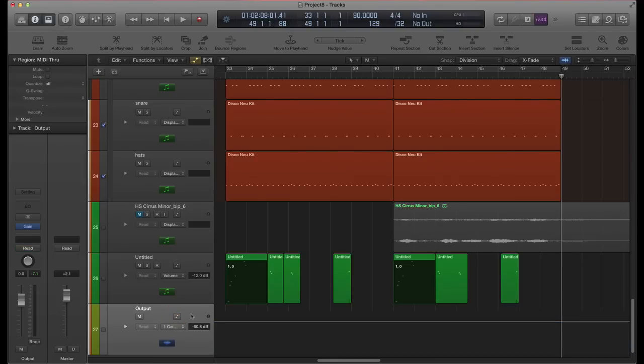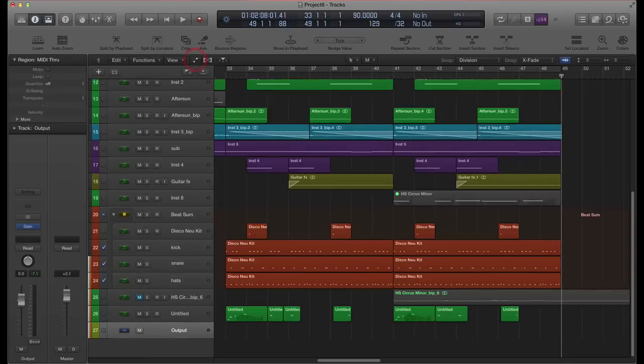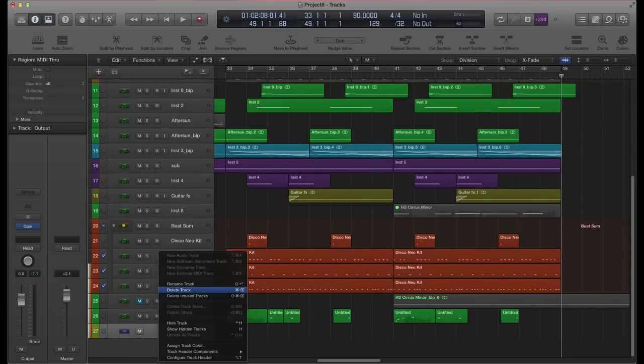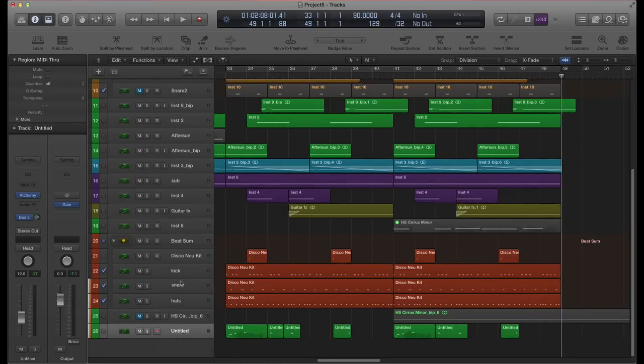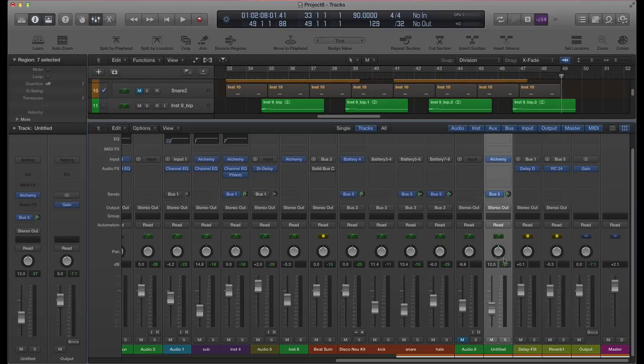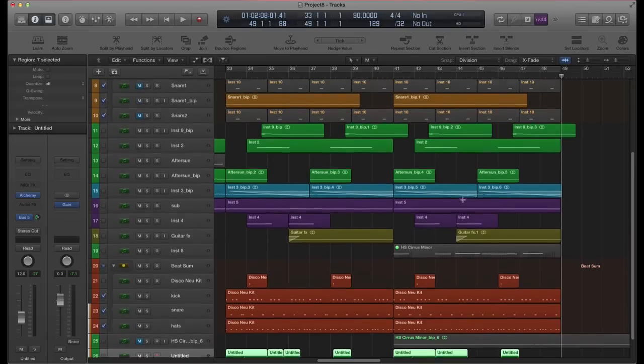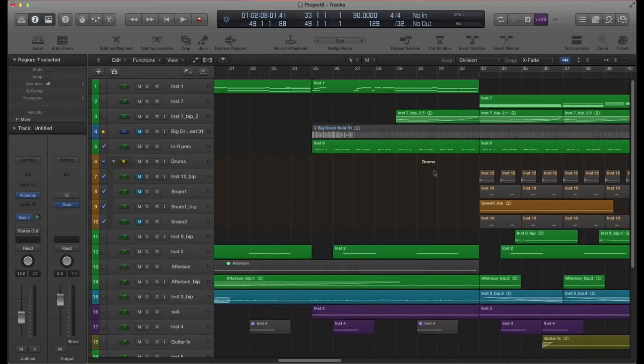I can even turn automation off for that track, and I can even get rid of that track, and I really haven't affected anything because I've still got an output here in my mixer left unchanged. So the next thing that we can talk about is to fade an entire track.